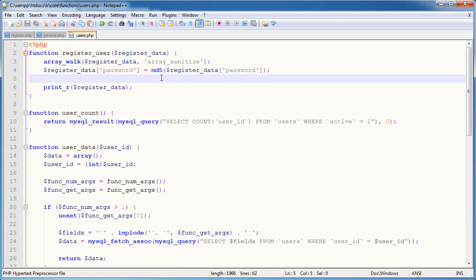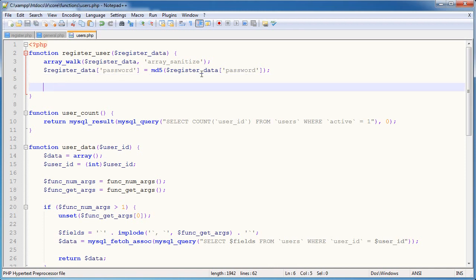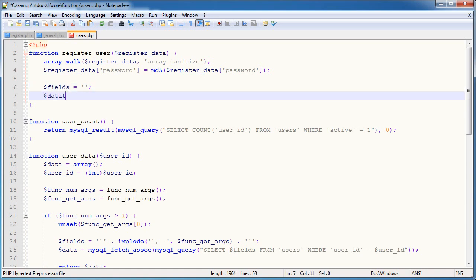So now we actually need to construct our registration query. I'm going to go ahead and get rid of print_r, we're not going to need that anymore. I'm going to create two variables. One's going to be called fields and one's going to be called data. And we're going to make use of the implode function to essentially just group all these together.